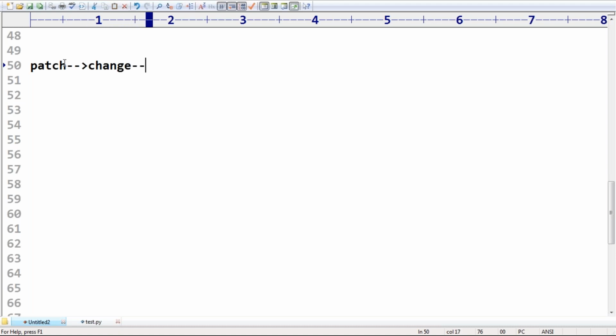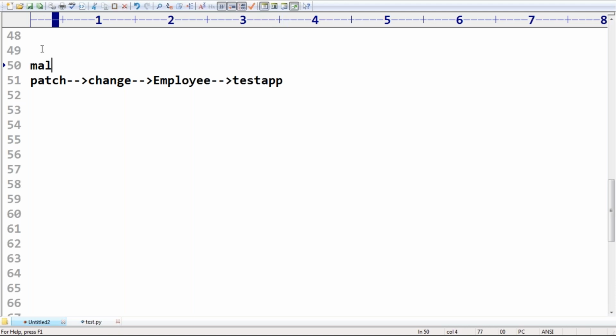Change. Okay, change operation. Change of which model? Which model object do you want to change? Employee object data, I want to change. Correct or not? This employee model is present inside which application? Test app. So now for Mallika, can you please give change model permission for the test app employee model?